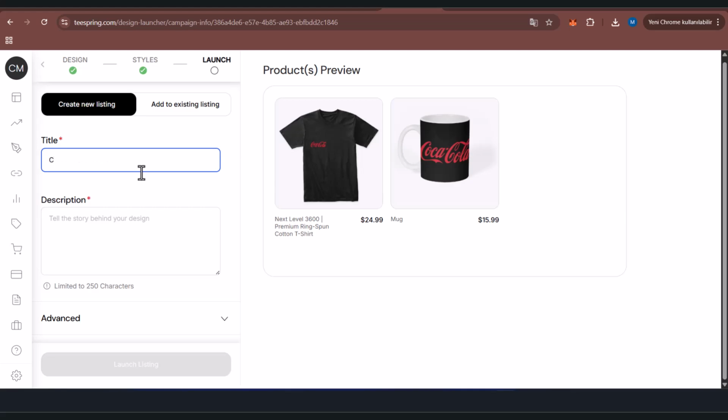I will write the title Coca-Cola t-shirts. If you don't have enough time and you don't want to think so much about the description, you can use ChatGPT. I will use it also.